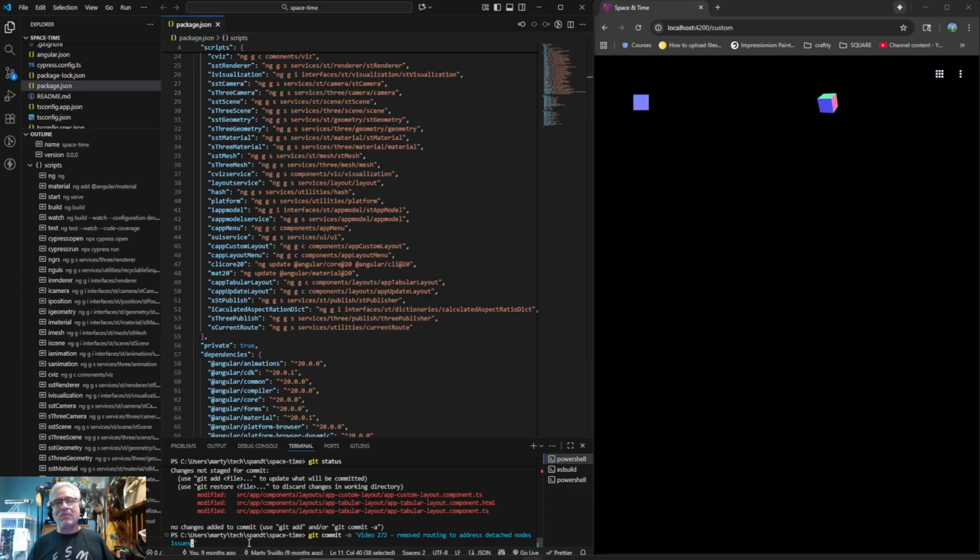Although I am glad I removed the routing, because I don't really want to be dependent on the router destroying everything in order for me to manage what is supposed to be displayed and not displayed. So I'm glad about that.